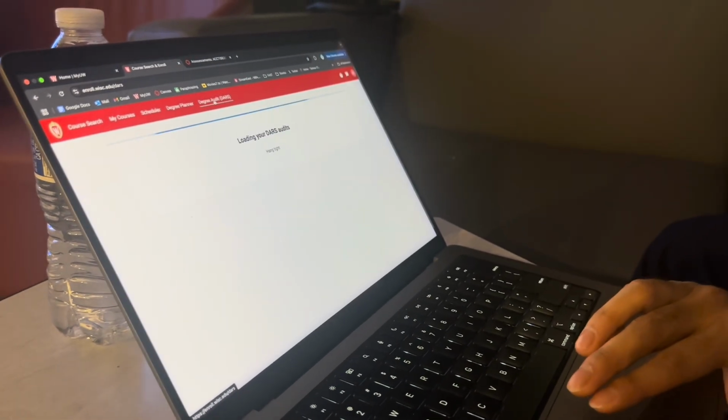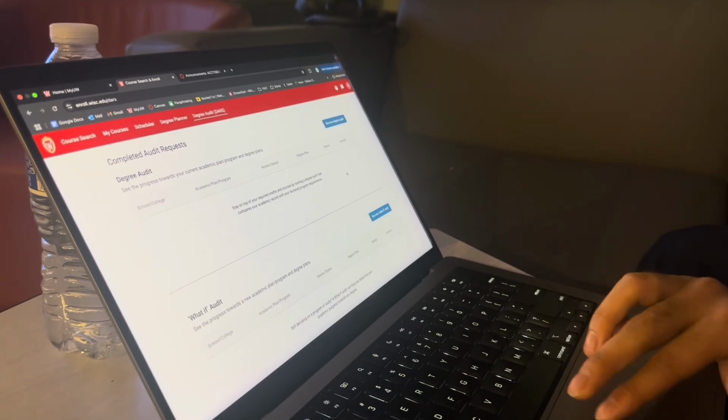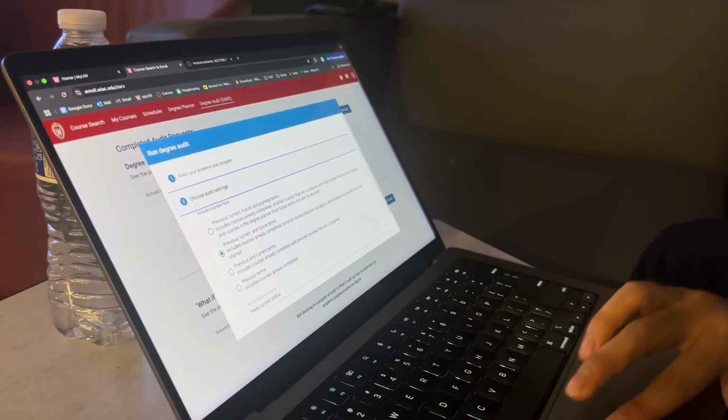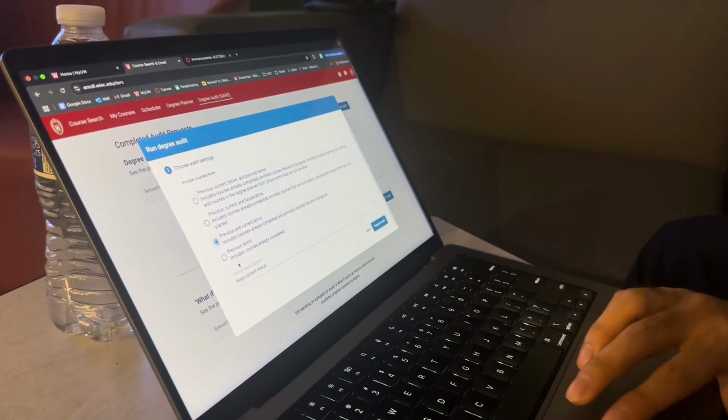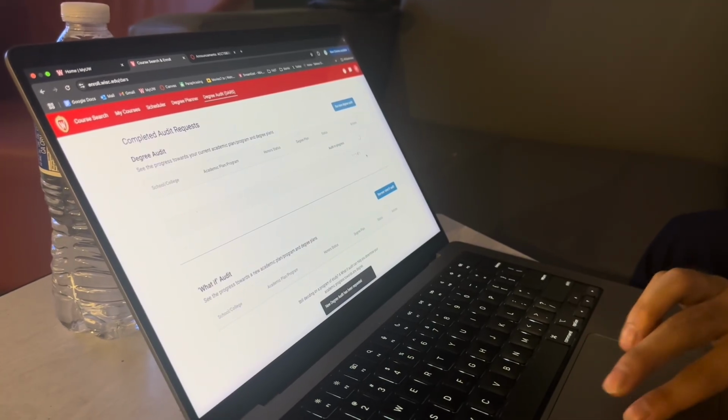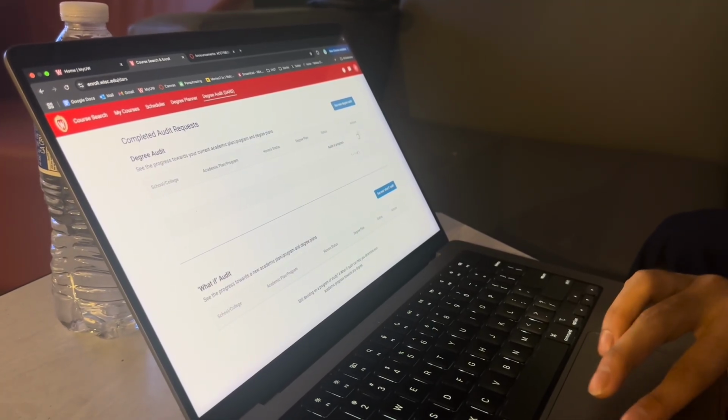I go to my DARS, and then I create a DARS report, which I run, and then I choose which one I want, and then I choose previous and current terms, and then it creates the audit report, and as we wait for the audit.